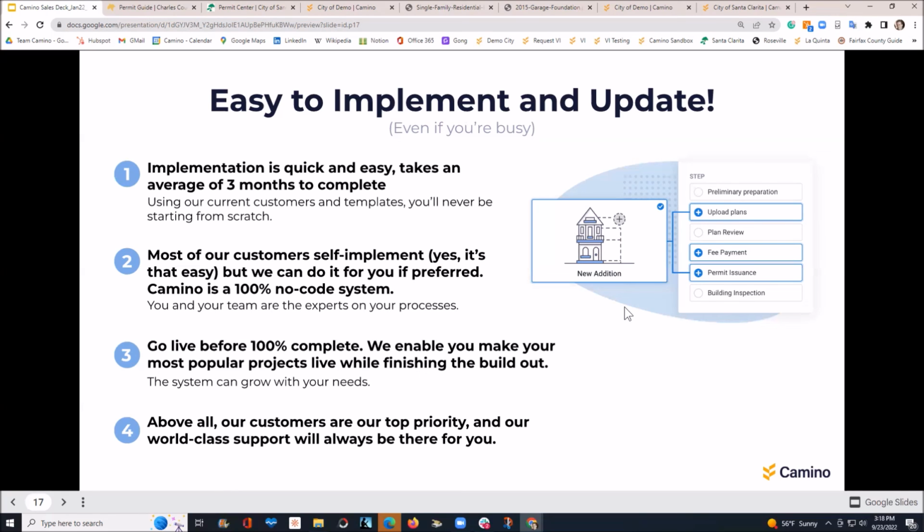But just know that we also have an option. Some cities and counties are very busy and they want us to do the implementation. So we'd work with you and implement it for you. But again, the ultimate goal is to train some people in the county so they can keep it up after that.